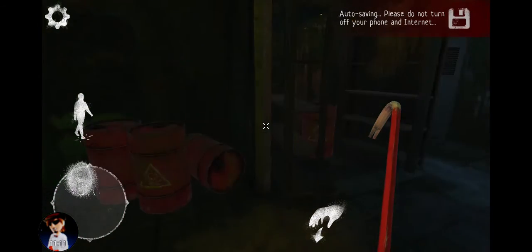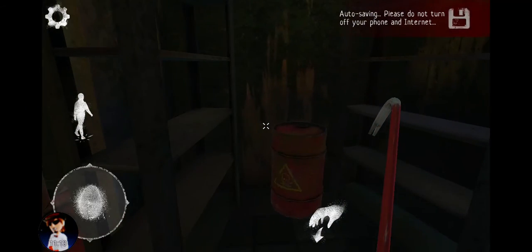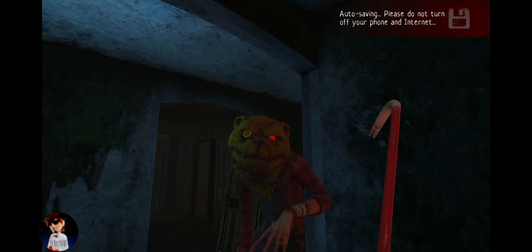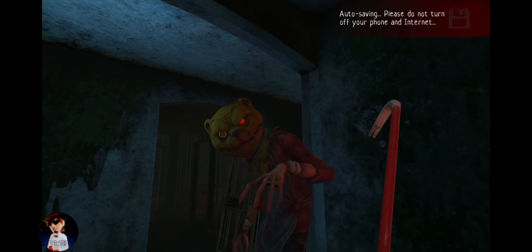We know more now. We've made more progress and we've explored more too. Oh no. And just in time too. For a kill. There we go. He got us. Good thing it saved before that.